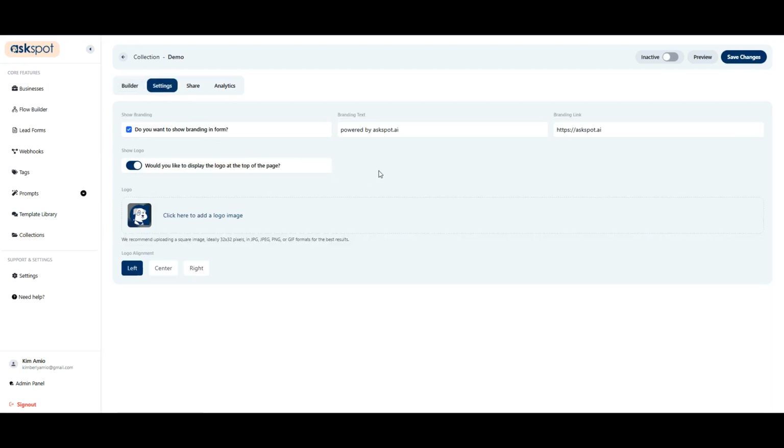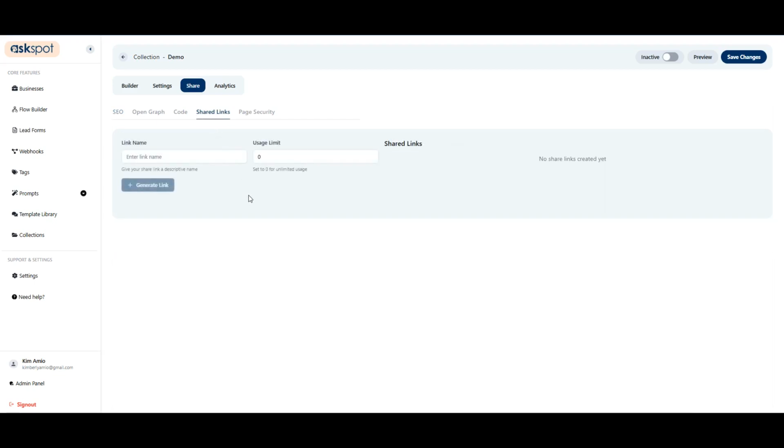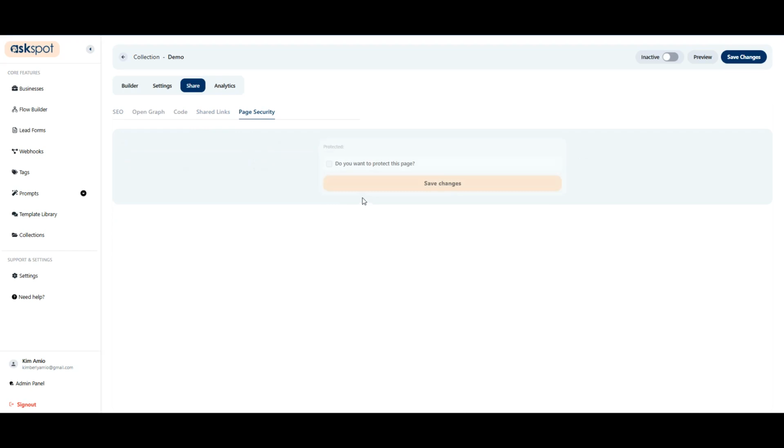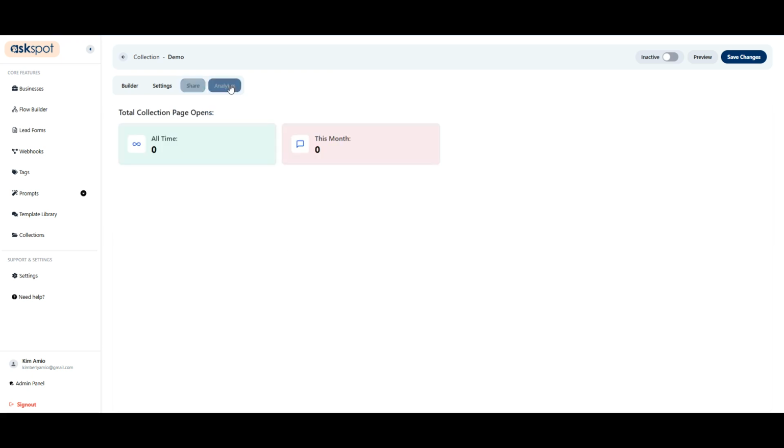If you go to settings, you'll also be able to customize branding and logos to match your identity or the client's identity. You also have multiple share options, so you can share links with passwords or share links with usage limits, and you can track the engagement using the analytics tool.